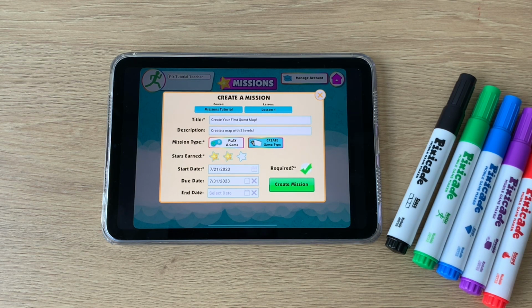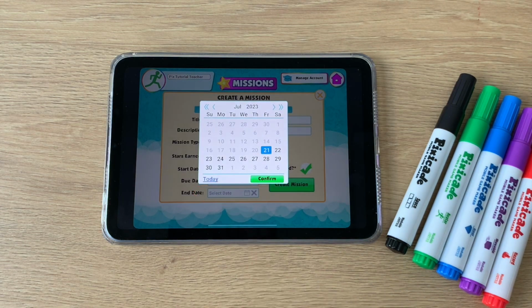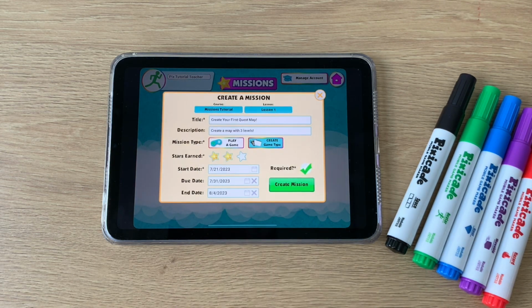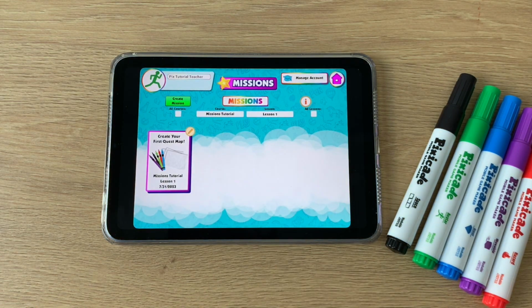If you don't want to accept submissions past the due date, you can create an end date. If you set an end date, the mission will become unavailable for students past that date. If you want to remove a due date or an end date, you can simply tap the X. Then, you can specify if this is a required mission by clicking the checkbox. Once you are done setting up your mission, click the Create button. You can always return to edit missions by tapping the Edit button in the top right corner of the missions card.